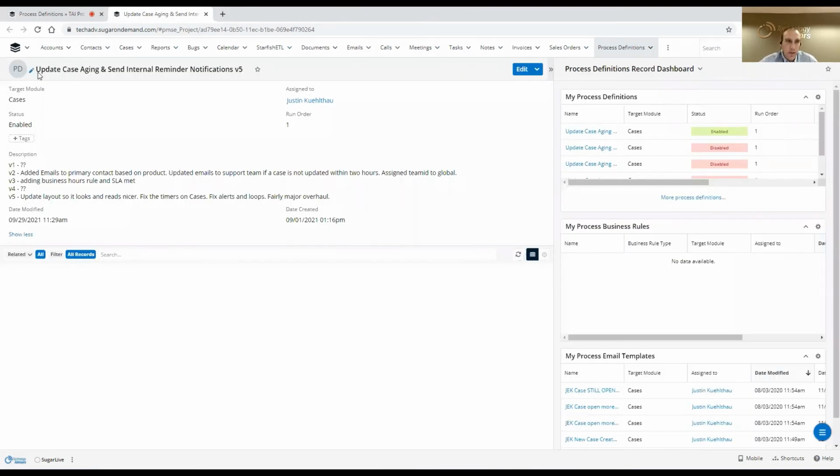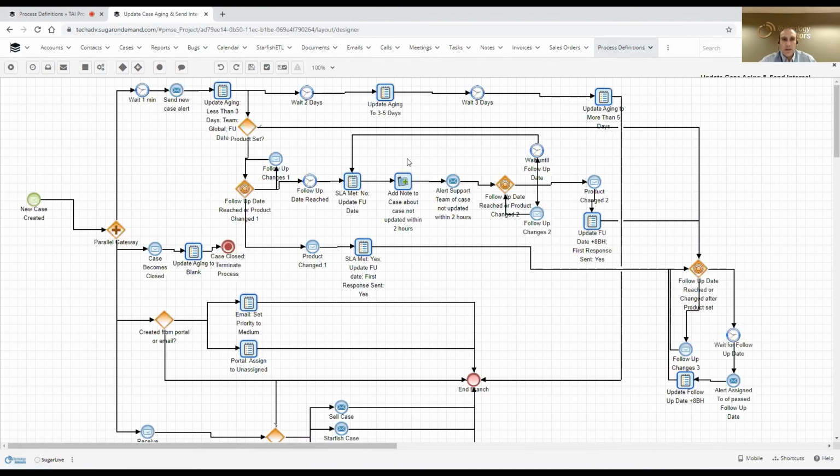But the big one we do is this update case aging and send internal reminder notification. We've been tracking different versions, and it's gotten pretty big. So let's take a look at what this one does. Every time a new case is created, we come to a parallel gateway, meaning all 4 of these different branches are followed. The top one takes it up here, waits a minute, and then sends that new case alert to the entire support team. We then have a metric, which we'll see when we get to the dashboard, of aging. Is a case less than 3 days old, 3 to 5 days old, or more than 5 days old? Once we get to more than 5 days old, we simply come down and end that branch.